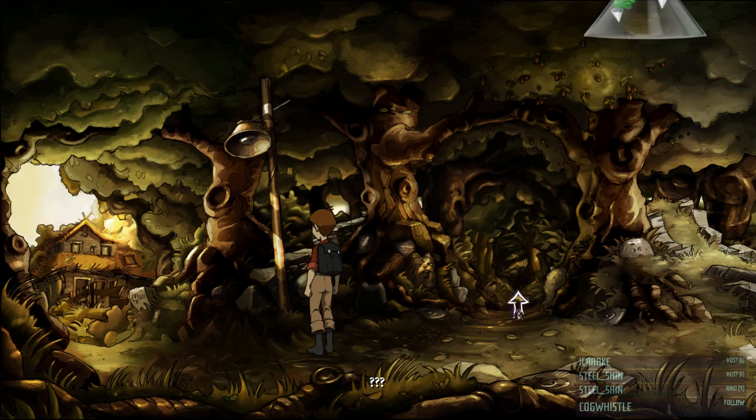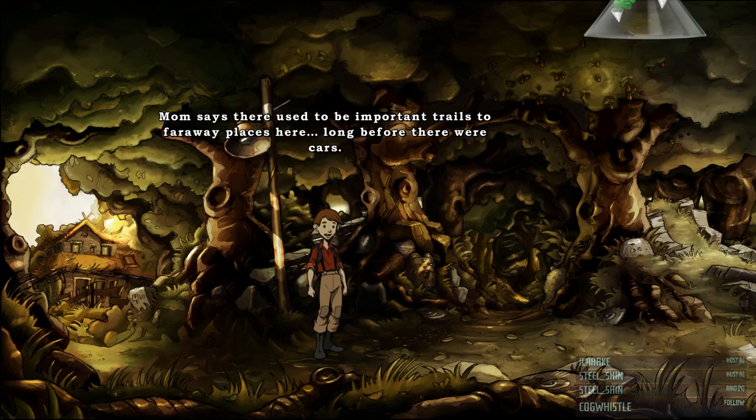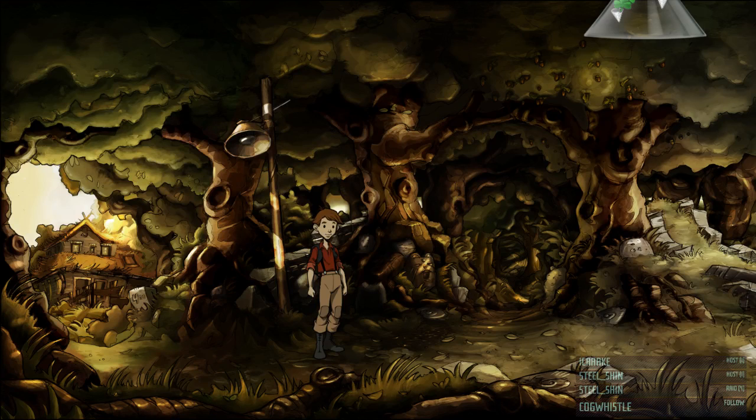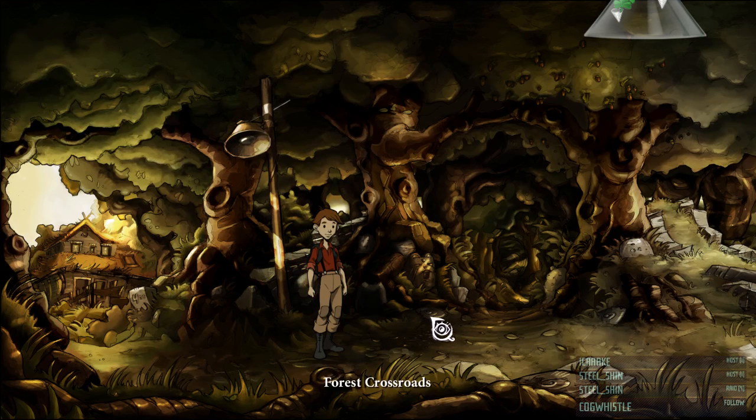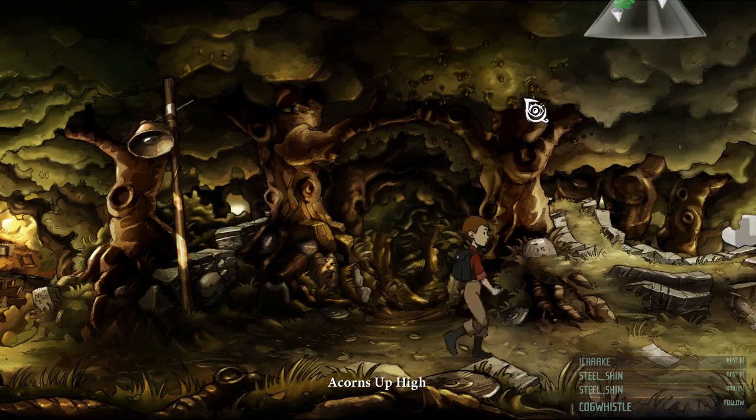Ooh. So, I like that everywhere that you have not gone is just this new swirl. Mum says there used to be important trails to faraway places here, long before there were cars. Wait a minute. Today, you can only get from here to our house and to the woods where the old path tree is. The old path tree. That seems important. So, these swirly stones were present in the weird, misty other realm of the rabbit. So, I feel like this is probably the same place as viewed from a different angle. Which is neat. Oh, can we get the acorns?